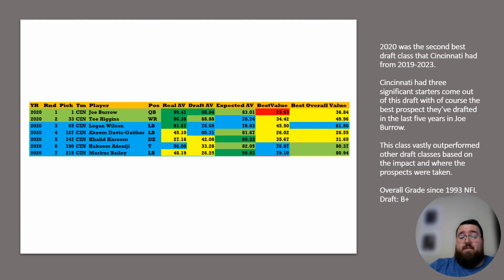Based on this class, Joe Burrow pretty much hit on par with what is expected of a top pick. T. Higgins outperformed his draft status. Logan Wilson outperformed his draft status. And of course, Hakeem at tackle also outperformed his draft status. So I understand a lot of you guys may be asking, why isn't this their best draft class?